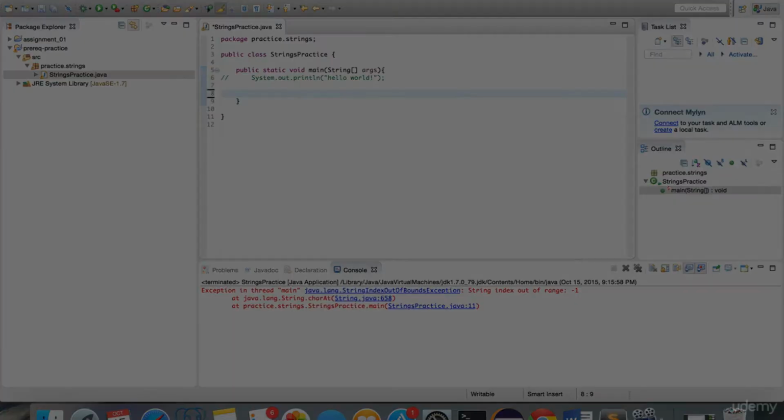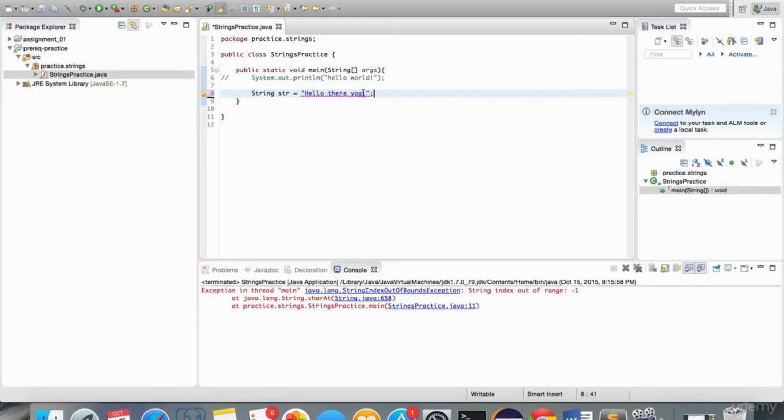So let me get rid of this stuff. Okay, so I've defined the string, hello there Yogi. And what I'm going to do is figure out where the word there occurs in this string. So we can do this, str, right?